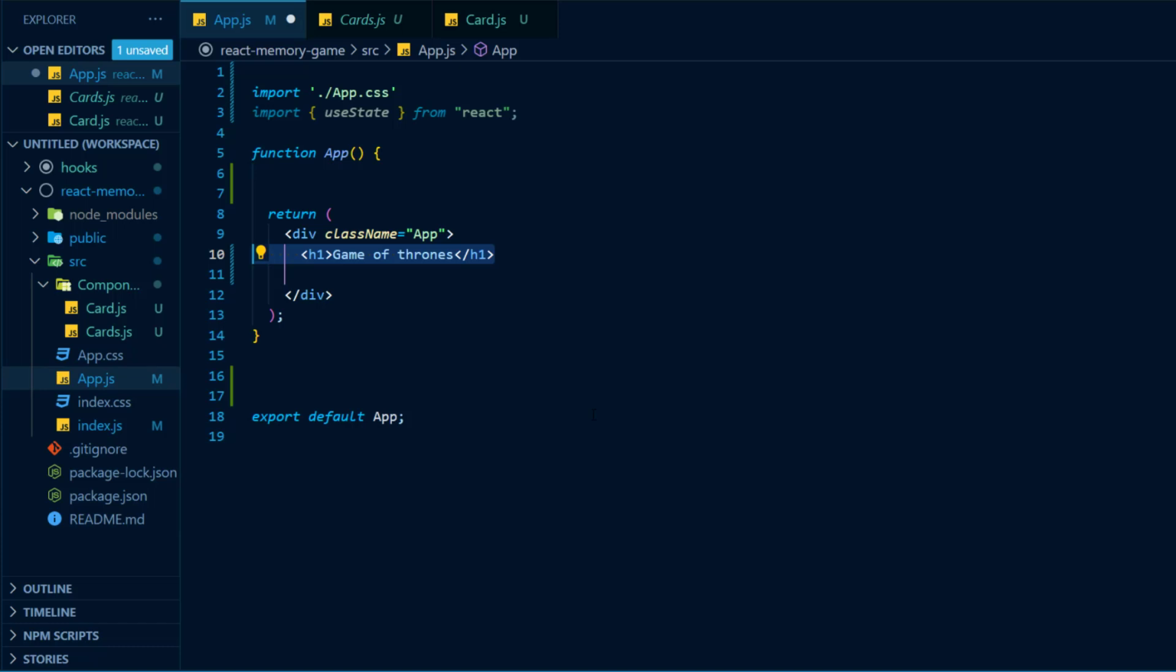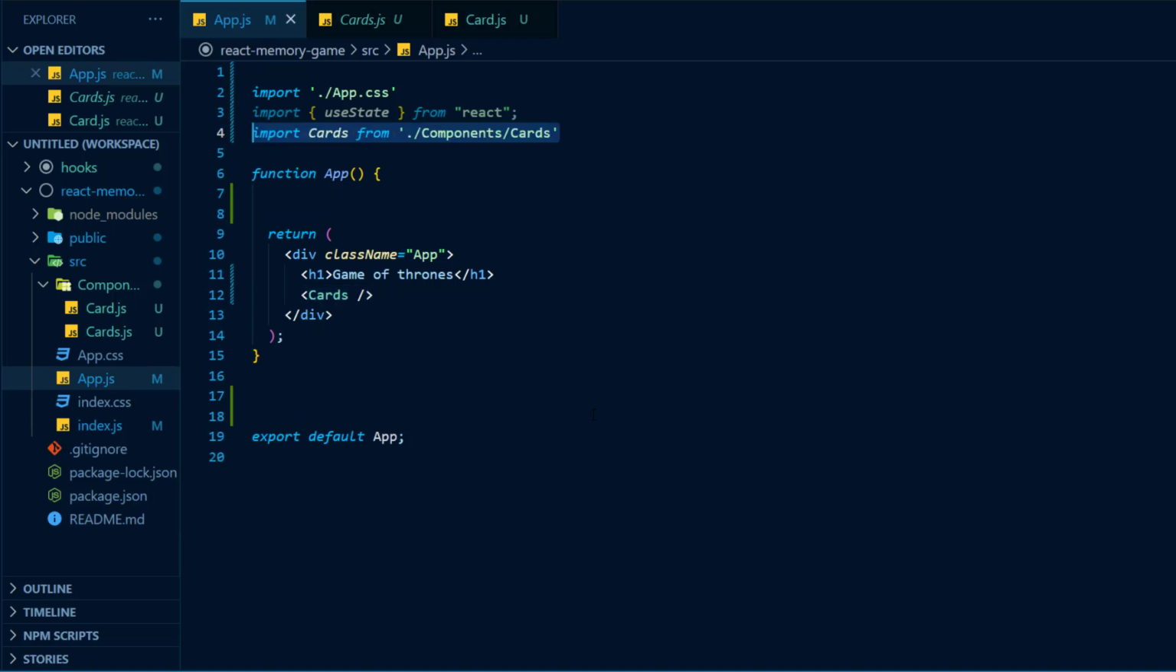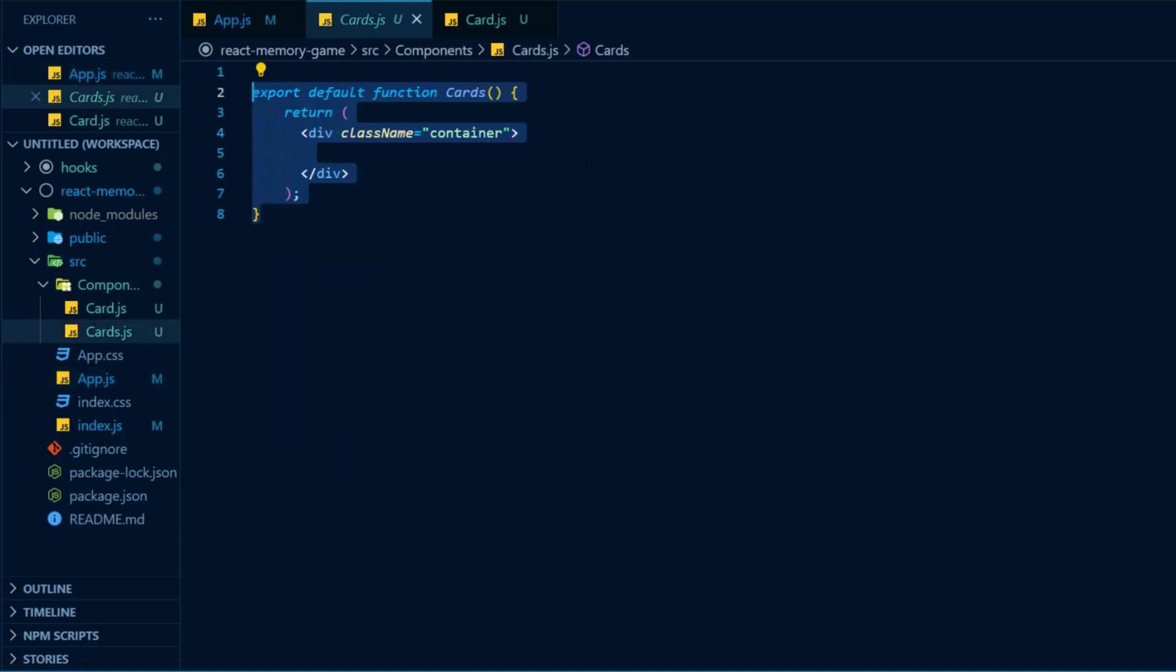Then I'm going to add the cards component. And in order to add the cards component, I will also need to import it from components/cards. Now I can go to the cards component and start adding the boilerplate for the actual cards.